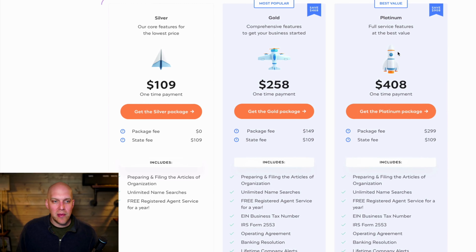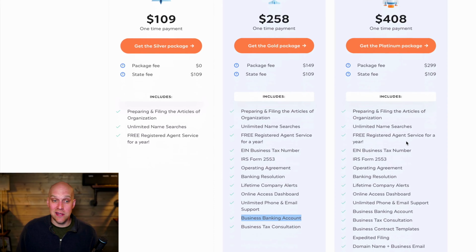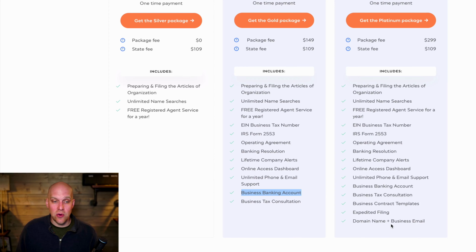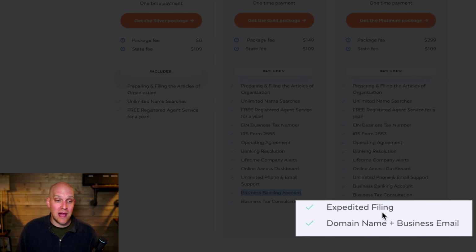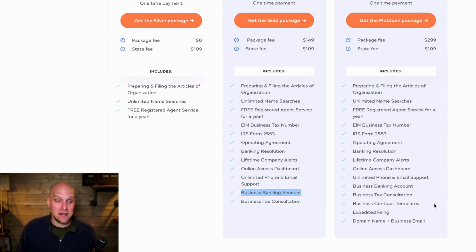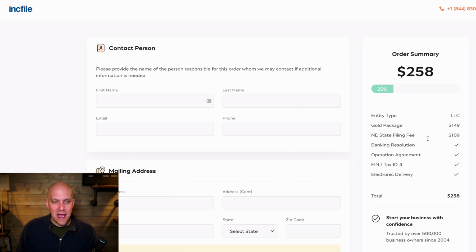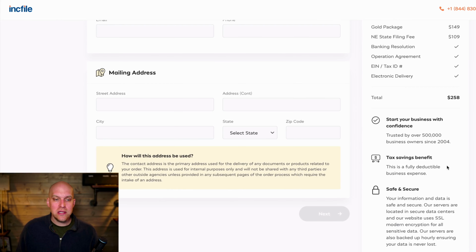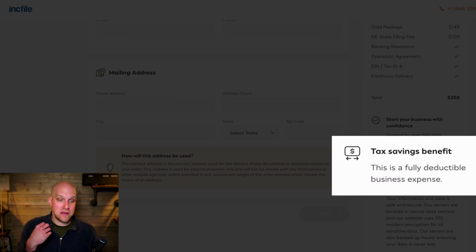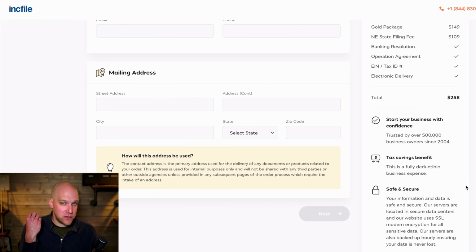Now, in the Platinum package on this service, that's where it's kind of like a done for you everything. You can see you can even get domain name and business email set up, expedited filing, so you can get this all taken care of quicker, and all these other items that are included. Now, the other thing I wanted to mention is, let's say you were to go with the gold package here. If you click this, any one of these packages that you go through, just know that there's a tax savings benefit. So it's a fully deductible business expense. So if you go through the state website, you go through InkFile, you hire an attorney, that is going to be deductible. Make sure you keep track of those receipts.